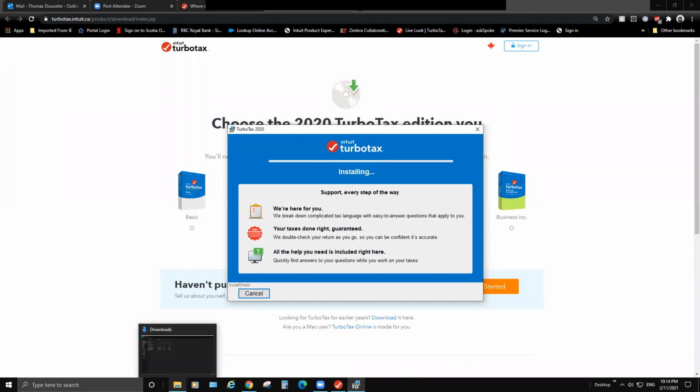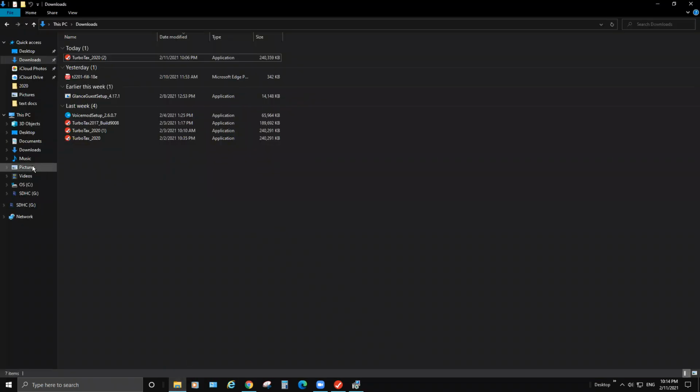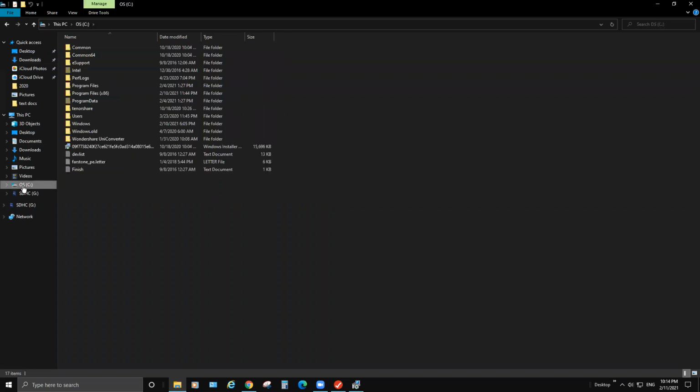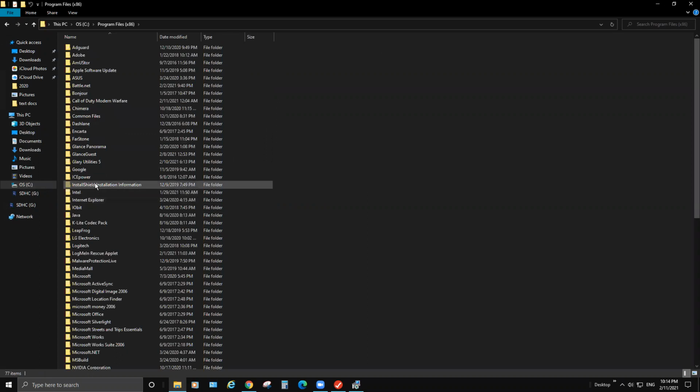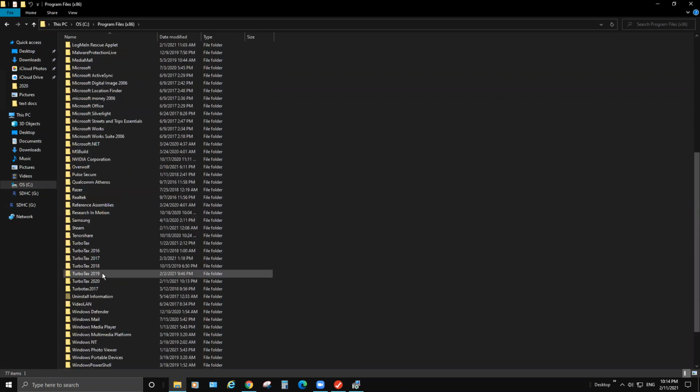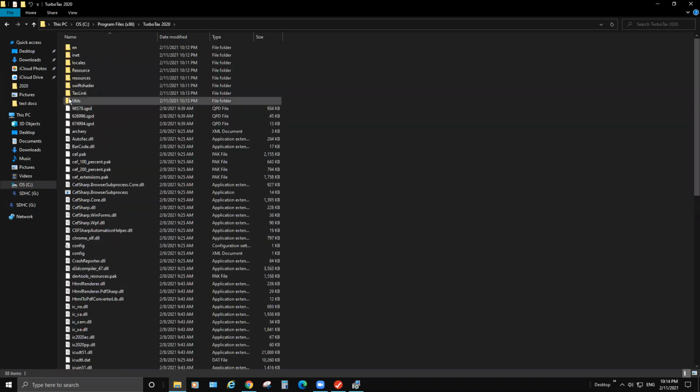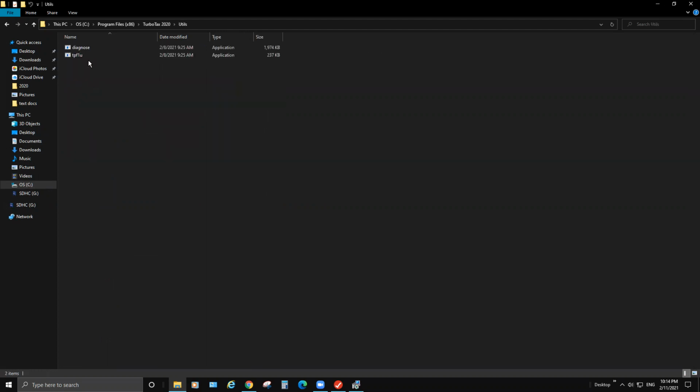So while that's installing, I'm going to show you guys a couple other things as well. In the actual Windows part right here, if you have the TurboTax Morph, you're going to go to Program Files. You are going to go to TurboTax 2020. You are going to go to the utils file. And then the install directory would be dumped here. Okay, I must implore you that you install that here.